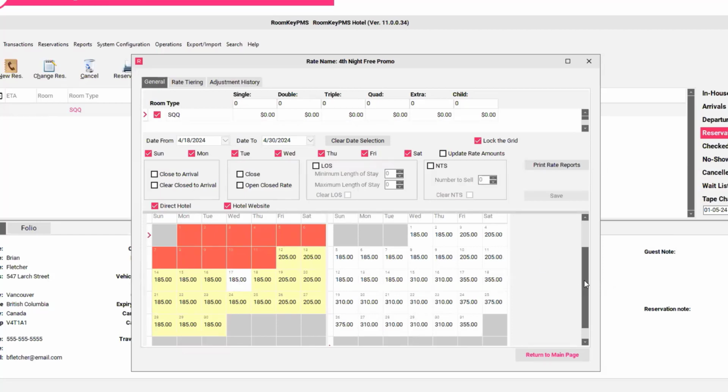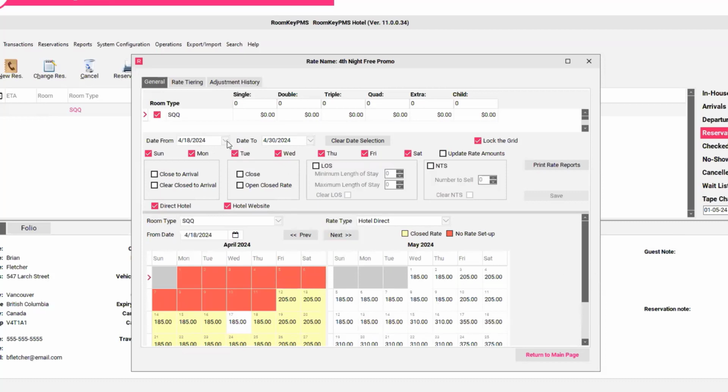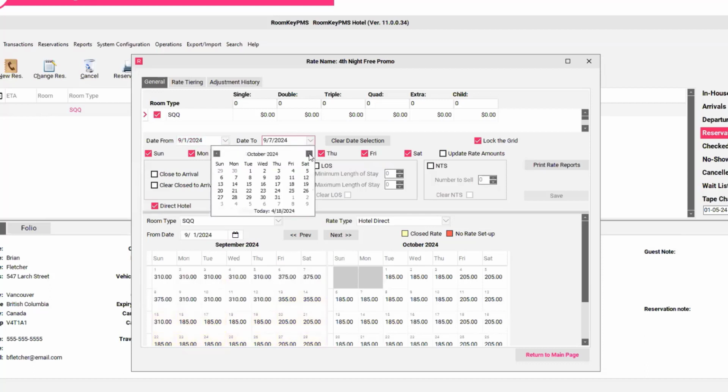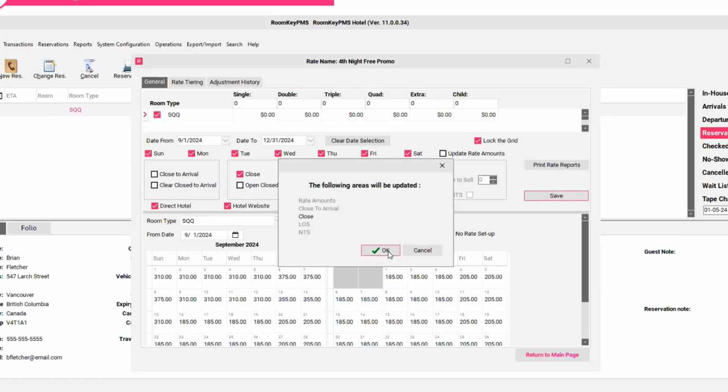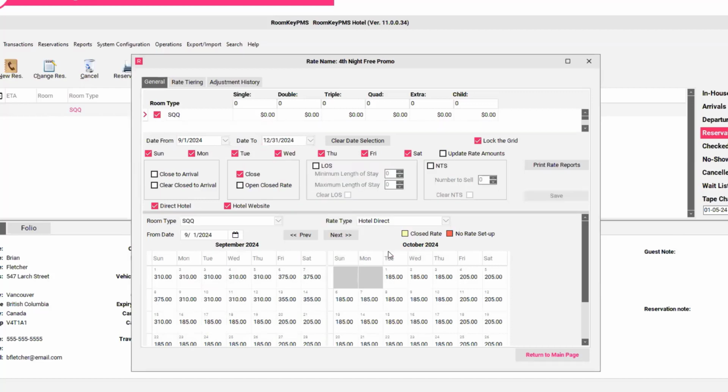So I'm going to do the same thing on the end of the promotion as well. So from September 1st, so the promotion ends August 31st, so starting September 1st through to the end of the year, where I have rates loaded, through to December 31st, I'm going to repeat that. I'm going to close the rate, so I'll select the Close checkbox here and click Save. RoomKey confirms that I'm going to close the rate, and when I select OK, I can now see in the rate calendar below that those dates are now closed.